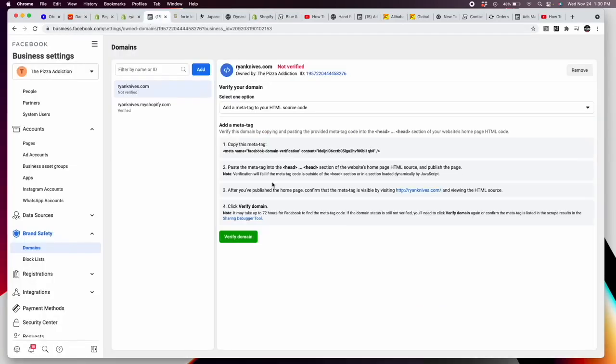Facebook will do its little thing. It says after you've published the home page, confirm the meta tag is visible by visiting ryanknives.com. You don't need to do this. We did that for sure. And then all you'll do is click verify domain.